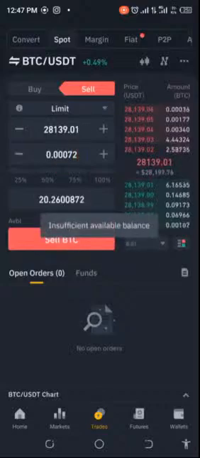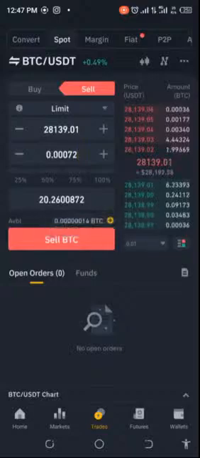Okay, it seems we're going to get 26 cents, which is over 1%, probably like a 1.5%. So this is worth trying out. This is a triangular arbitrage within Binance.